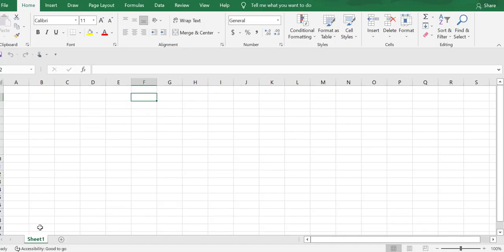Let's begin creating a drop-down list in Excel. For creating a drop-down list in Excel, we have only two steps. The first step is to create a master sheet. So let's create the master sheet. I'm renaming this sheet as Master Sheet.